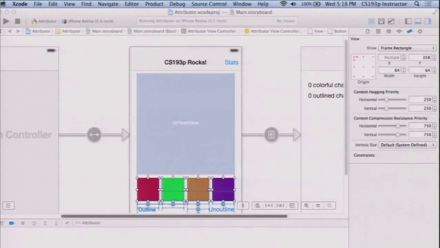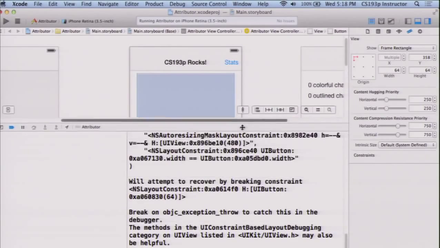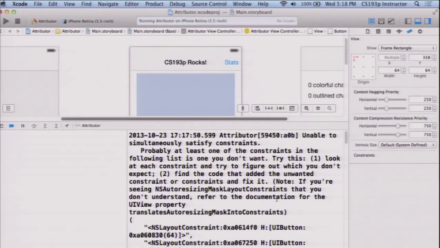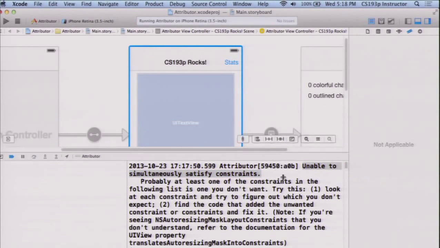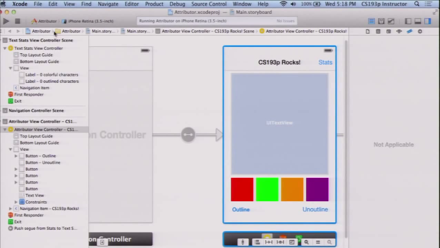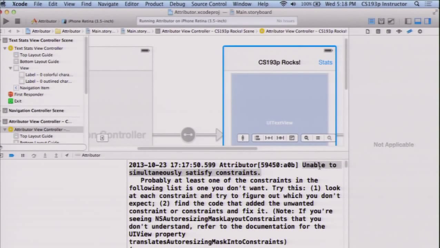And the only problem is, if we look at our console, we're getting all kinds of errors here. This doesn't look too good. And what is this primary error we're getting? Unable to simultaneously satisfy constraints. So this looked all good over here. I don't see anything, there's no yellow things. If I bring up my document outline, there's nothing yellow here. My auto layout constraints are good. Well, actually they're not, because it's unable to satisfy the constraints at runtime.